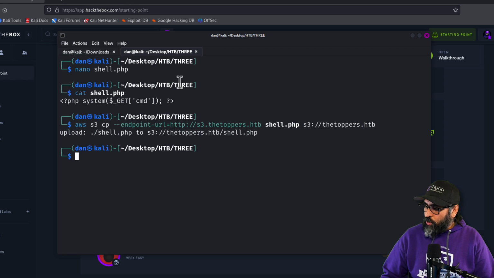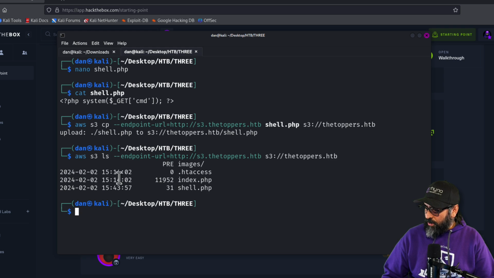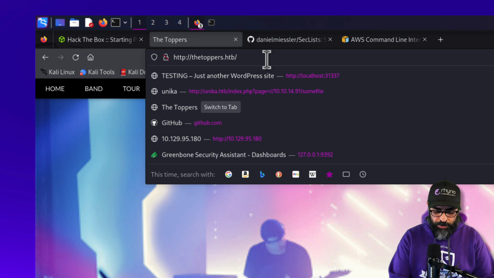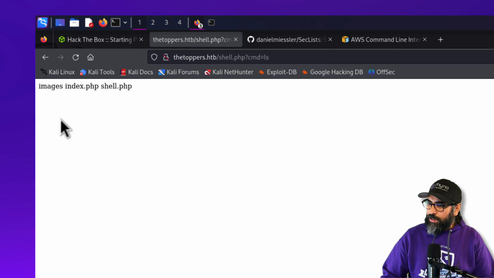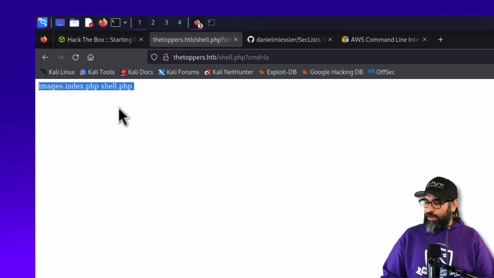So let's do that. So it says here that it's uploaded, right? And if I do arrow up a couple of times here, if I do an ls now, the shell is already installed. So it is already there. Now, if I go here to thetoppers and then I put shell.php?cmd=ls, there it is. So now I can see what's inside because I'm doing a command ls on this bucket, right?